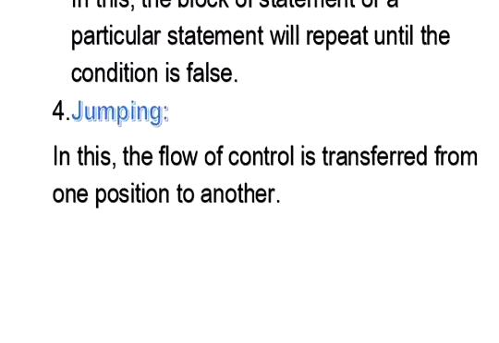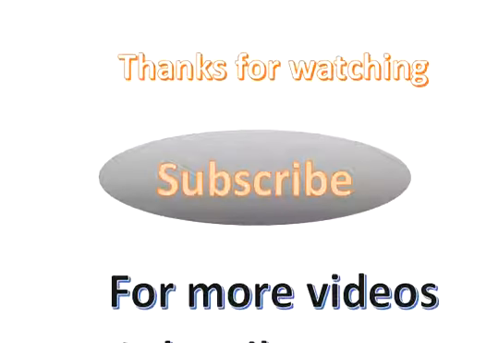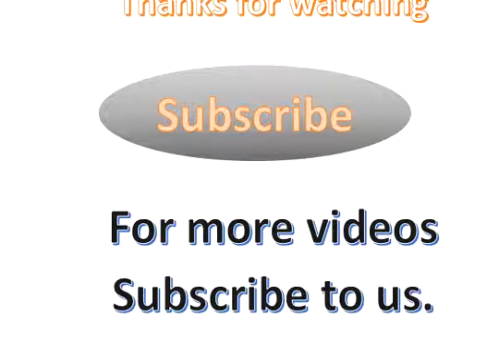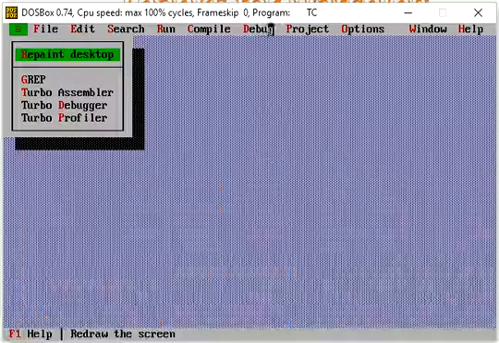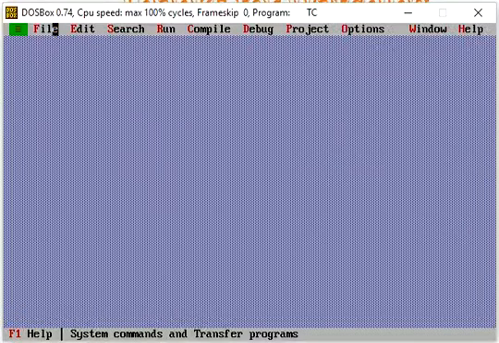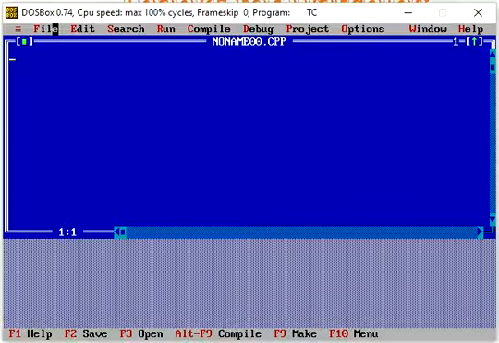Now let us go to the practical part. File, new. Here we will learn about one of the control statements, that is the if-else statement. Sorry, only if.